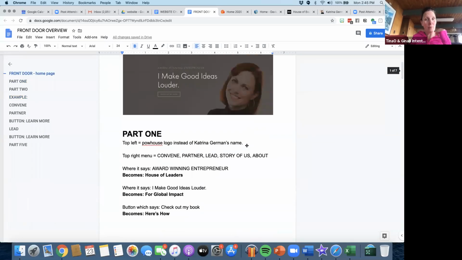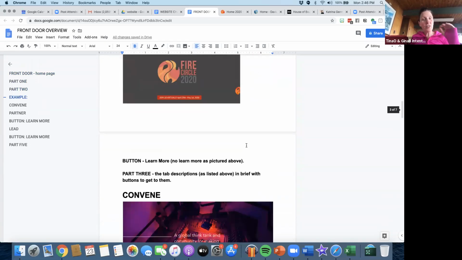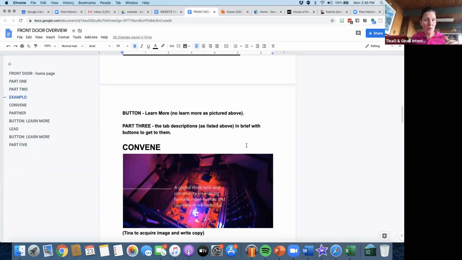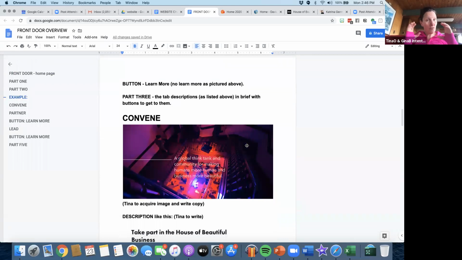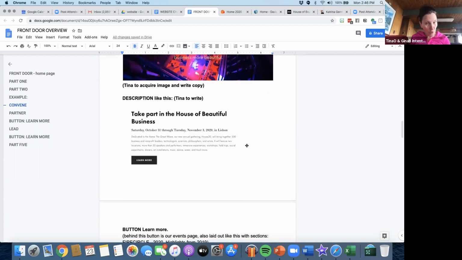Now, part 3 of our home page. Again, part 1 we have our opening image. Part 2, the next big thing. Part 3, we're taking people through the tabs that we had up at the top, just in a very, very basic way. So we're saying we convene. Then there'll be an image. I will acquire that image for you, and I will write the copy. Then there'll be a description. So: convene, image, description, learn more.